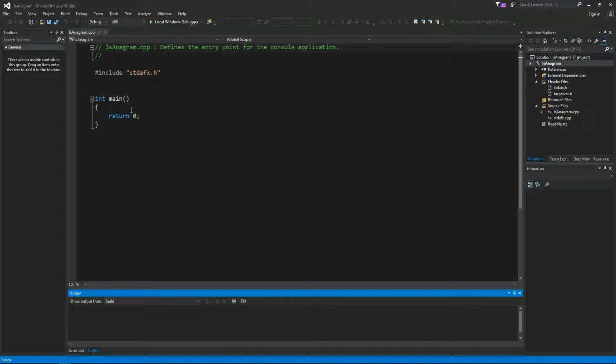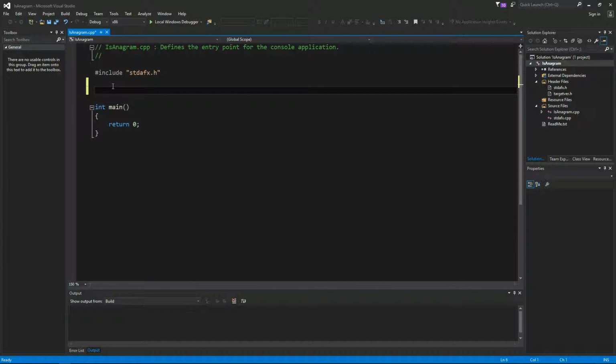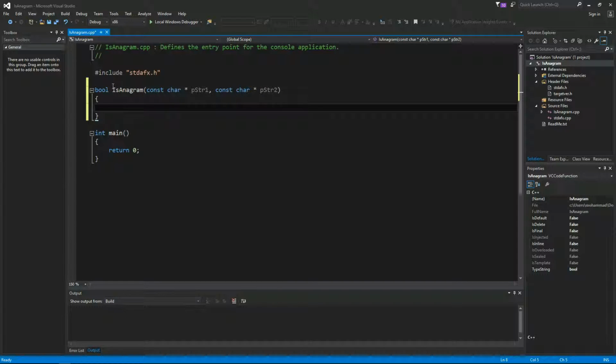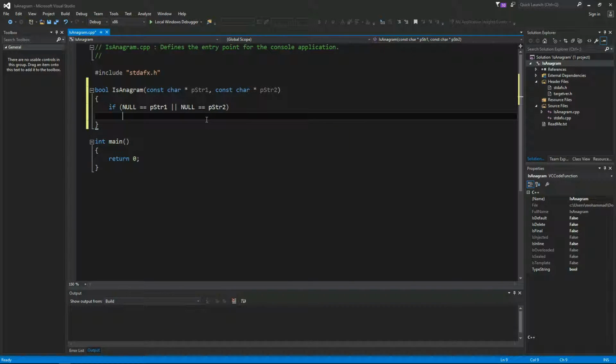Now we have a main function. The first thing we want to do is create a function that returns true or false. We're going to use the C++ boolean type. You can use an integer, returning 0 or 1, but for me this is good enough. Bool isAnagram. This function is going to take two strings: const char pointer pstr1, const char pointer pstr2. The user gives us two strings that we can compare to see if they're anagrams or not. As usual, the first thing you should do is always validate that the input parameters are valid. So if pstr1 is null or pstr2 is null, then we return false. If you want to return true when they're both null, I'll leave that up to you. I'm not going to worry about that.